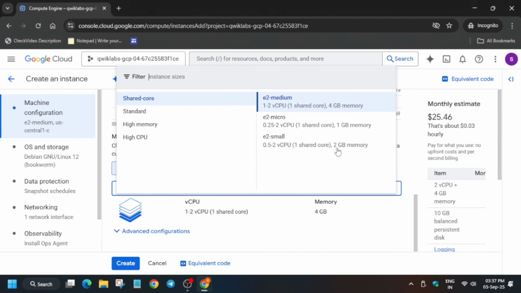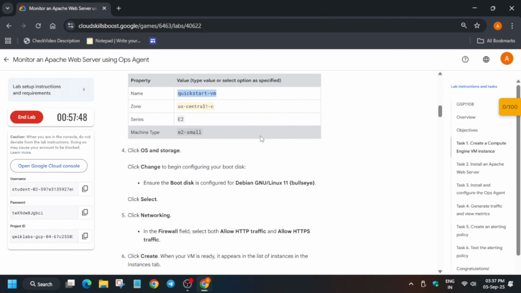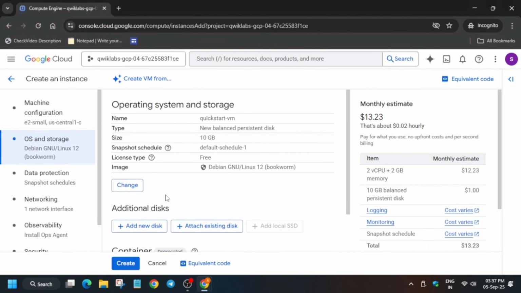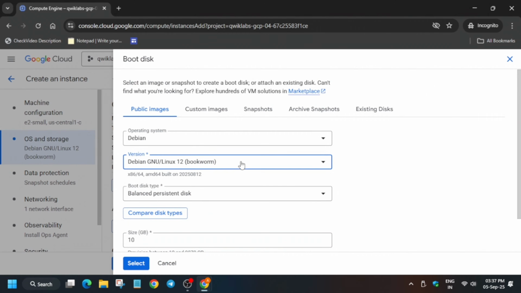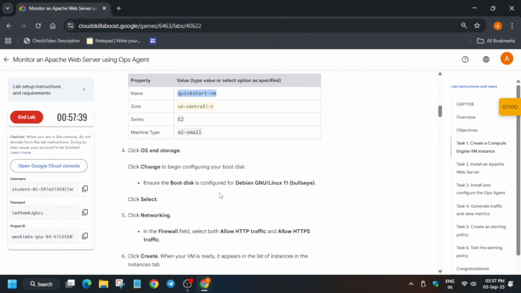Now machine type, it's E2. From here, just select E2 small. Select the region, zone and machine type. Now come to the OS and change it to 11 version. Okay, just change it and then click on select.